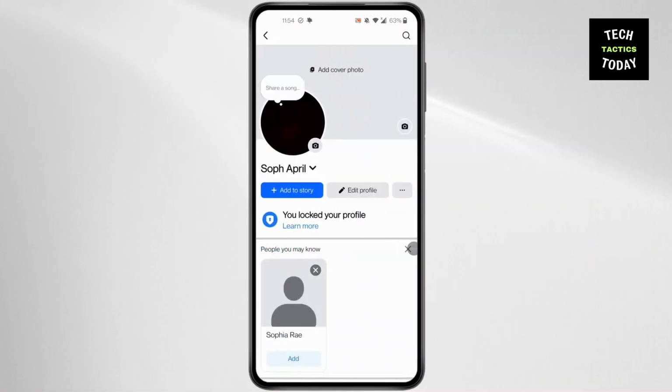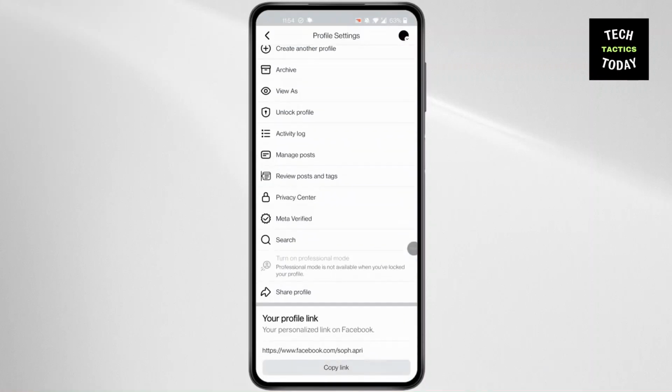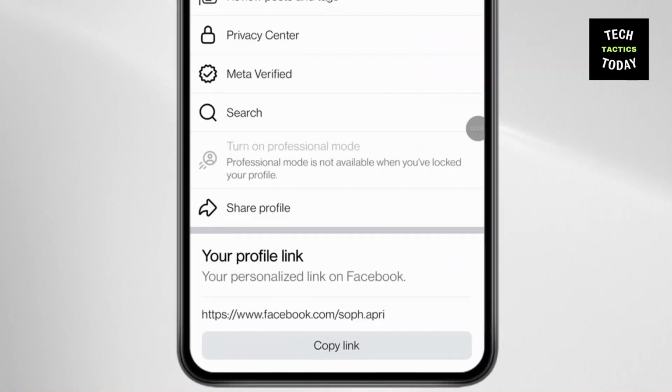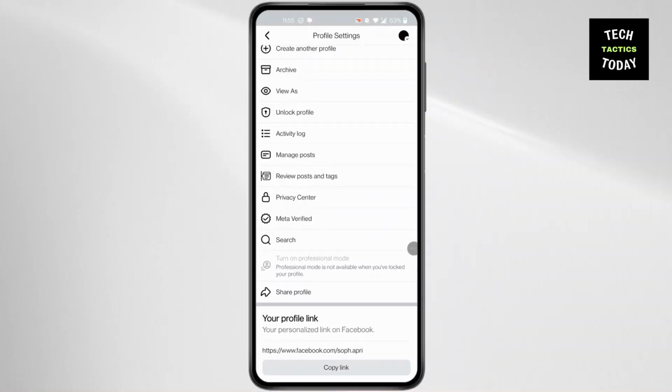In your profile, click on three dots, which is beside Edit Profile. In here, you'll find these options. Scroll down to your profile link, and after a slash, you will find your user ID of Facebook. You can also click on copy link and send link to people. This is how to find Facebook user ID.